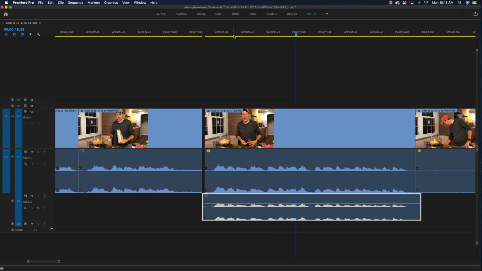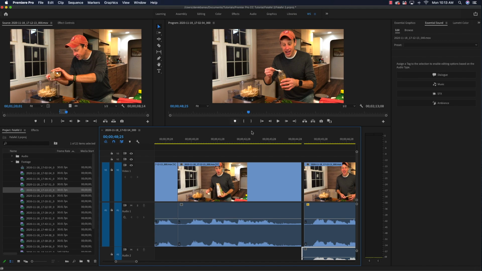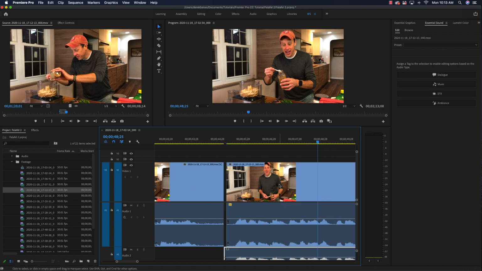Okay, so that's how you would automatically have Premiere Pro fix your audio and sync your audio, and it's also how you would manually fix your audio. And again, tilde to zoom out, and everything here is perfect.